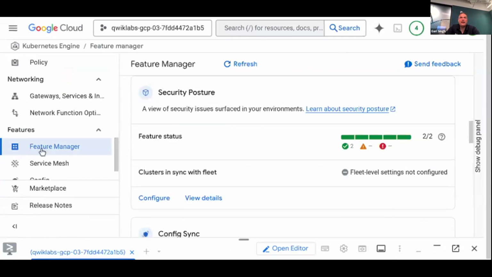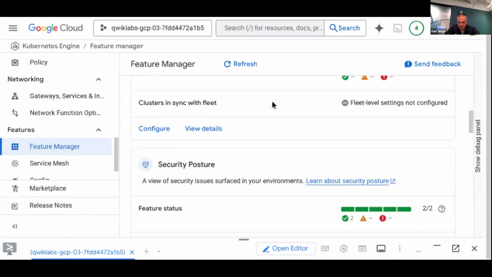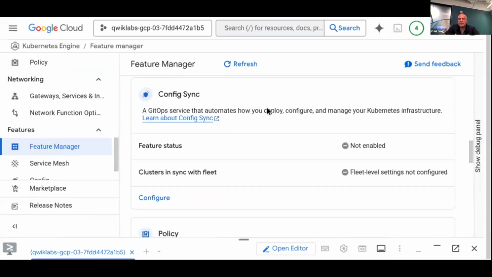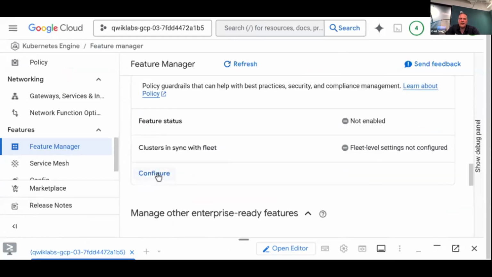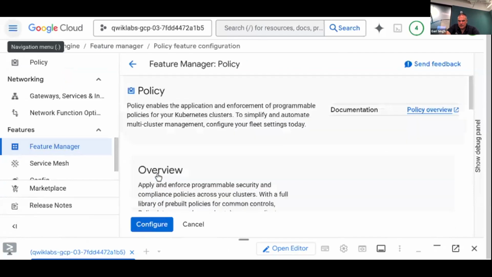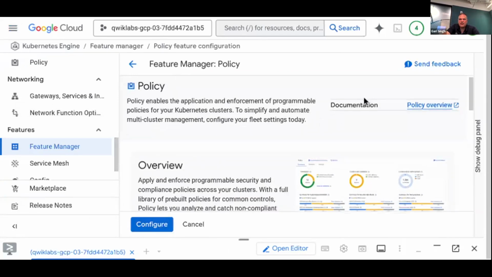So, all right. Feature manager over here. Scroll down to policy, and then you're going to hit configure here. Got it. One thing, don't hit configure here yet. Then you scroll down.